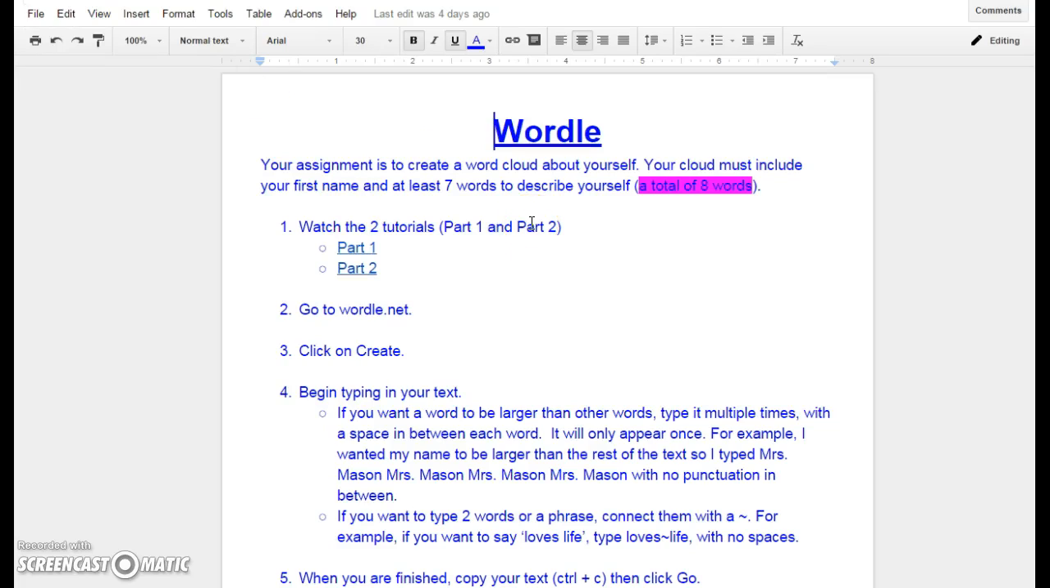This is a screencast for the Wordle assignment for Explore. So you're actually going to start off, well, if you take a look at this, it says your assignment is to create a word cloud about yourself. Your cloud must include your first name and at least 7 words to describe yourself. So that means a total of 8 words.